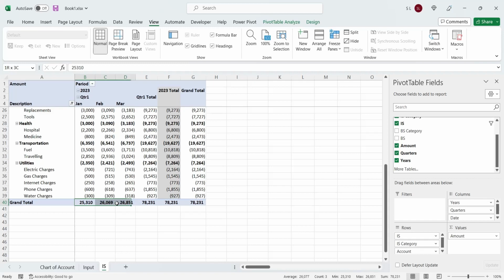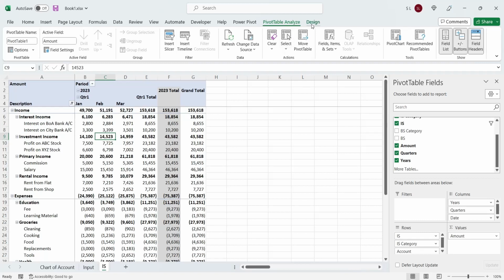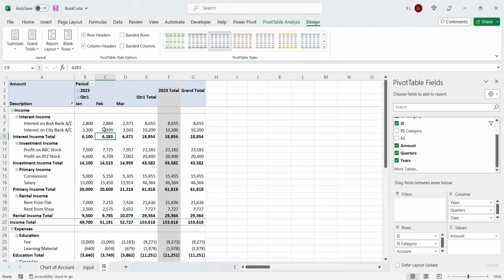The grand total is actually the net of income and expense, which is the cash flow during the month. By default, the totals appear on the top of the group, which you can change from settings, and display totals at the bottom of the group.